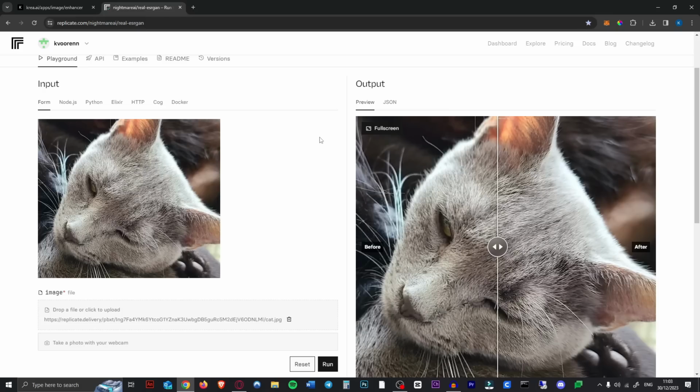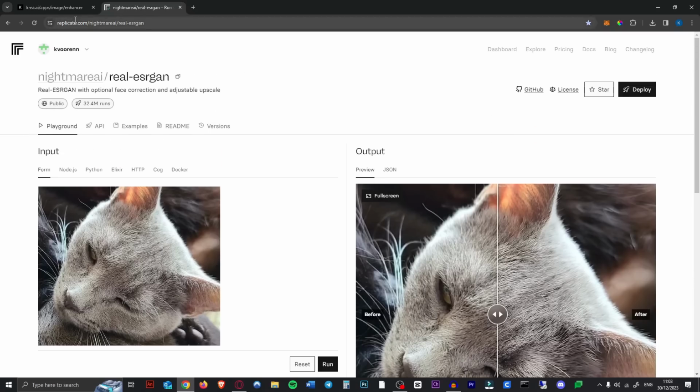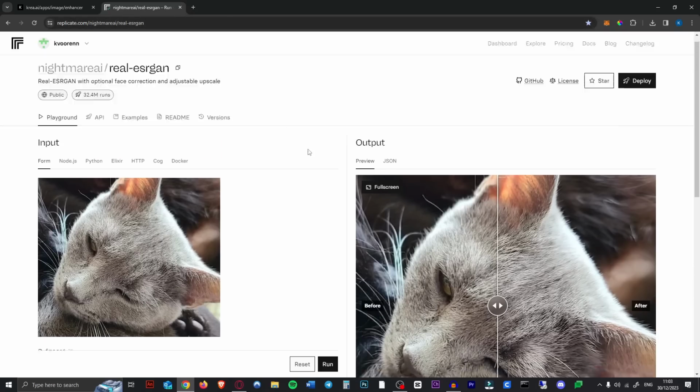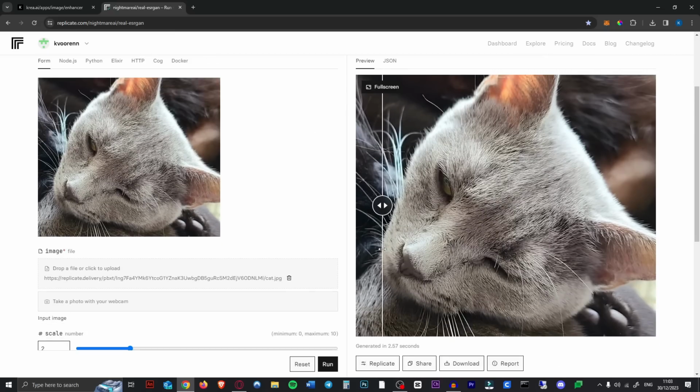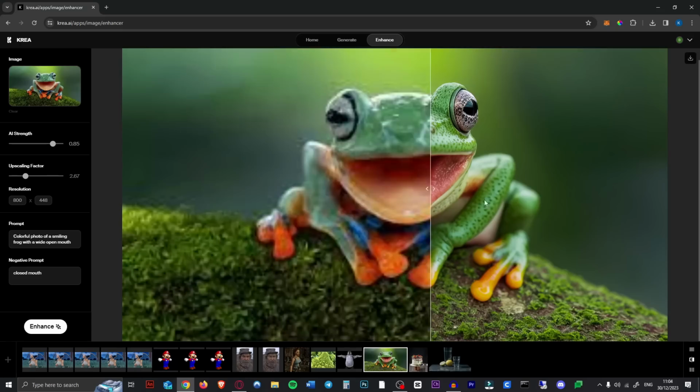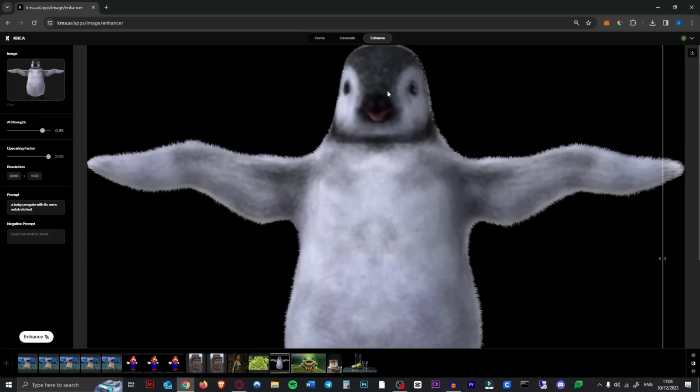Now, if you want to actually just upscale an image and keep it the same original image, I always use this replicate page, which I will link in the description. And this is perfect for just regular upscaling, but this enhancer is a whole nother beast. So I started off with this really low quality, low resolution baby penguin model. I left the AI strength the same. You want to keep this up high if you want it to add more details in. And the max upscaling is 2.